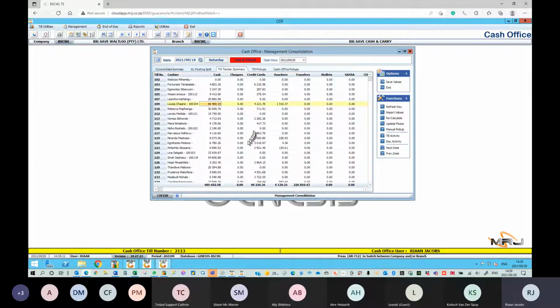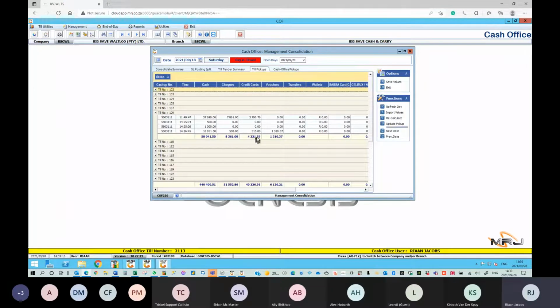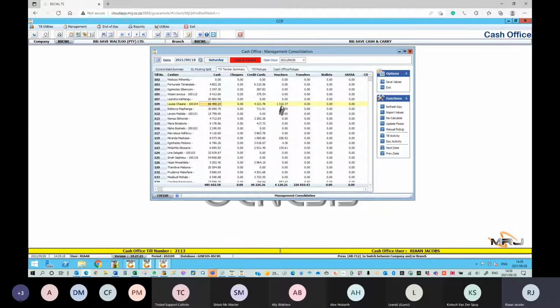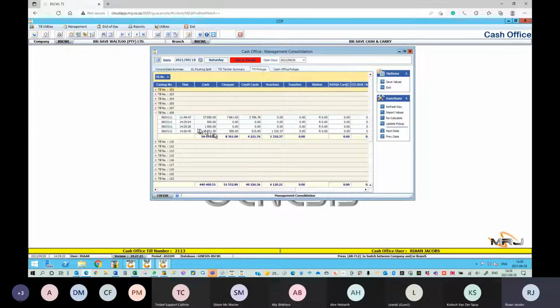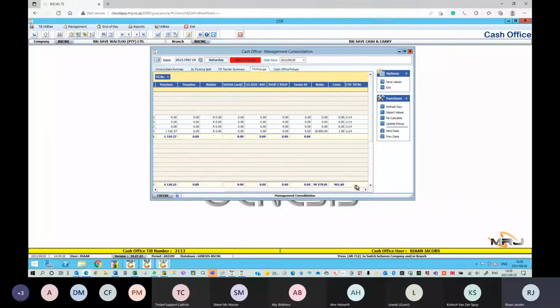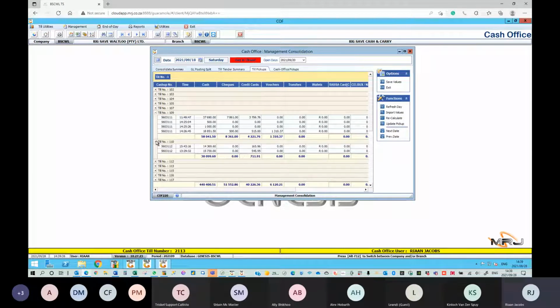So credit cards, if I look at credit cards, she's got 422,176. That's probably integrated, 422,176. Vouchers 1310. Okay, cool. So this cash just got split up between these two. And then the system will then tell me, I'm not sure here. Right, okay, cool. So this is basically the pickups and the different pickups we can see.